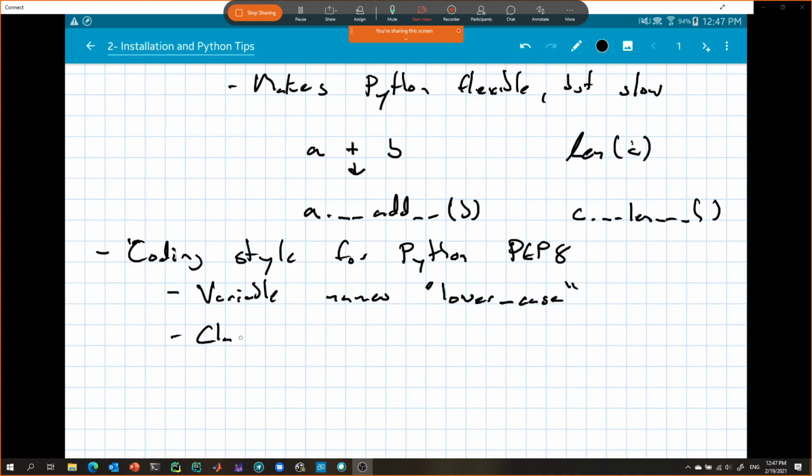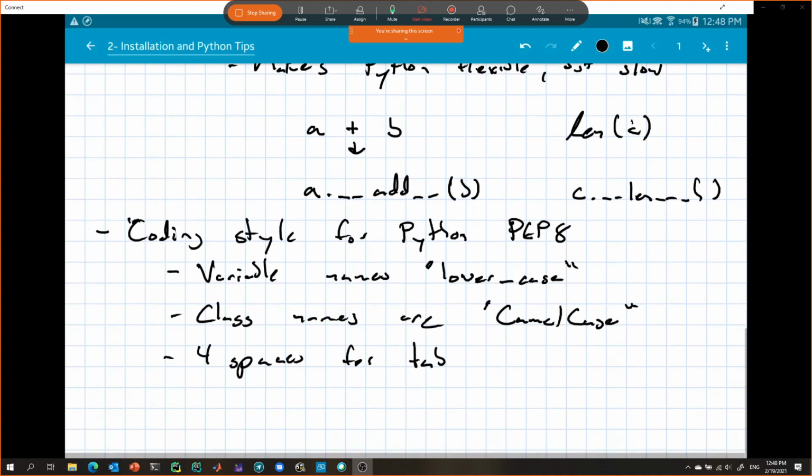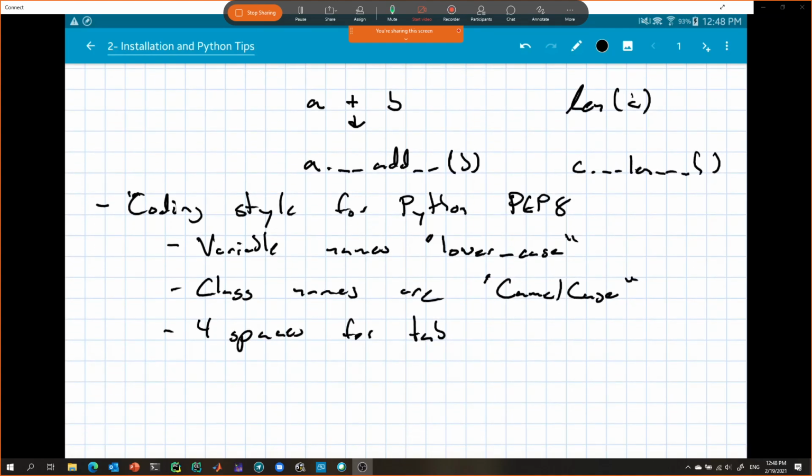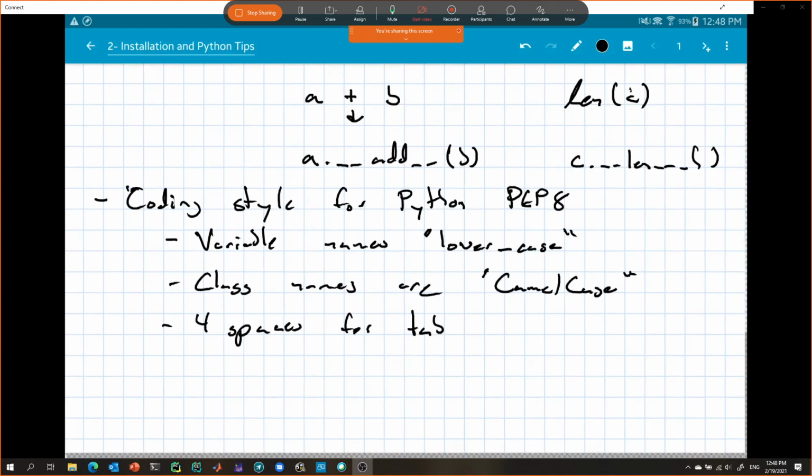Class names are CamelCase. So it's like this, right? And then we're going to use 4 spaces for a tab. Other things will work, but this is what is standard. So if you look into most large code bases, this is what they use. So it's good to get into the habit of using that.